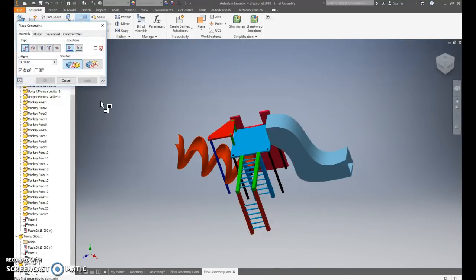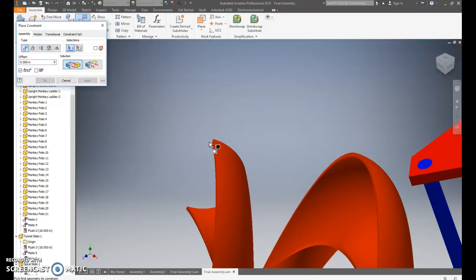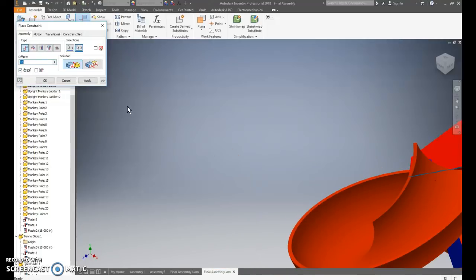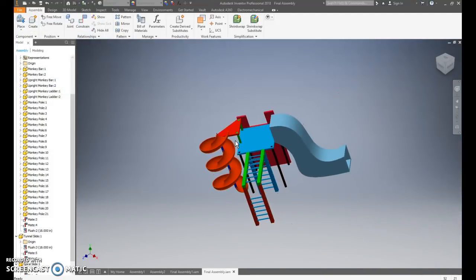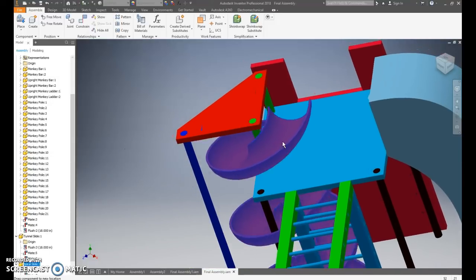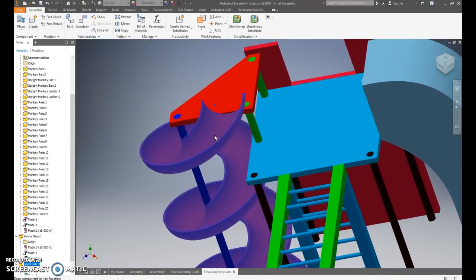Next, it says mate the top edge. So this is the top edge to the top edge, but we need to put an offset in. So put the offset of 10 in first. Choose top edge to top edge. Apply, cancel. Depending on where you put it, it may have gone in here, maybe out here. It doesn't matter as long as it's sliding like that.